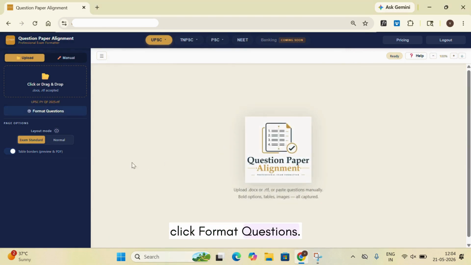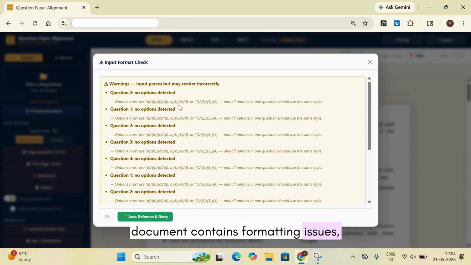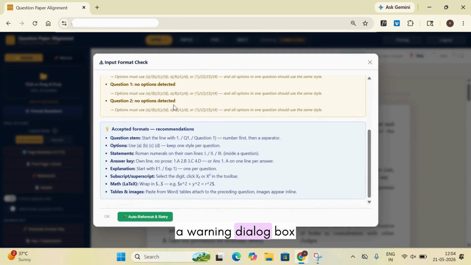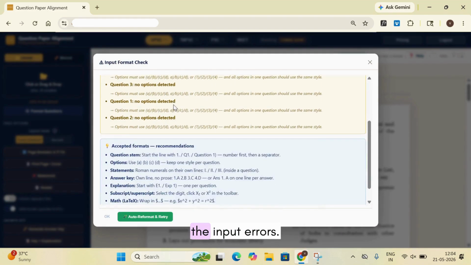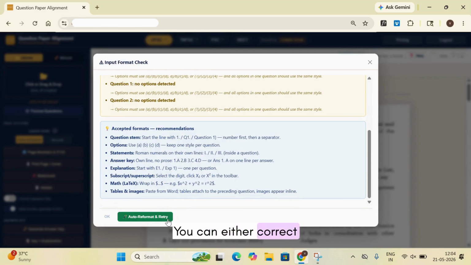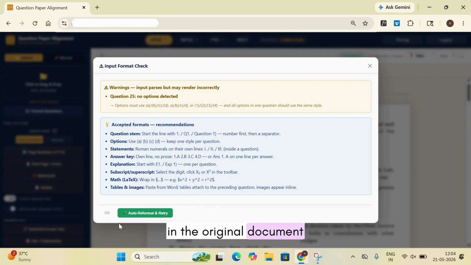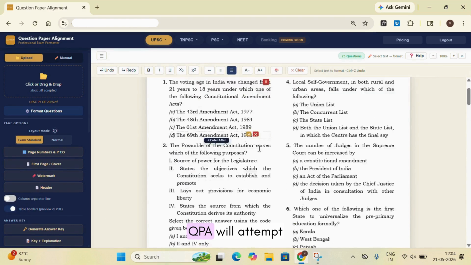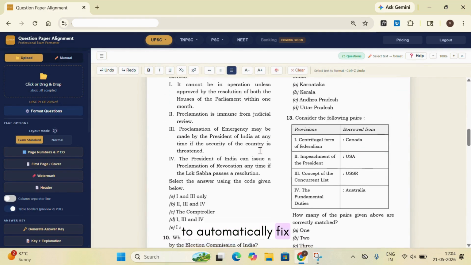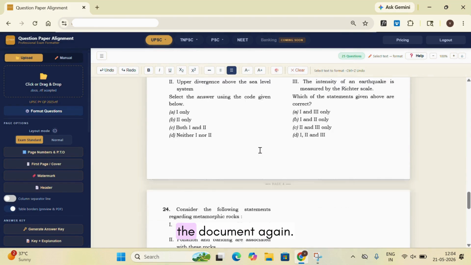Then click Format Questions. If the uploaded document contains formatting issues, a warning dialog box will appear indicating the input errors. You can either correct those issues in the original document or simply click Auto Reformat and retry. QPA will attempt to automatically fix the formatting and process the document again.